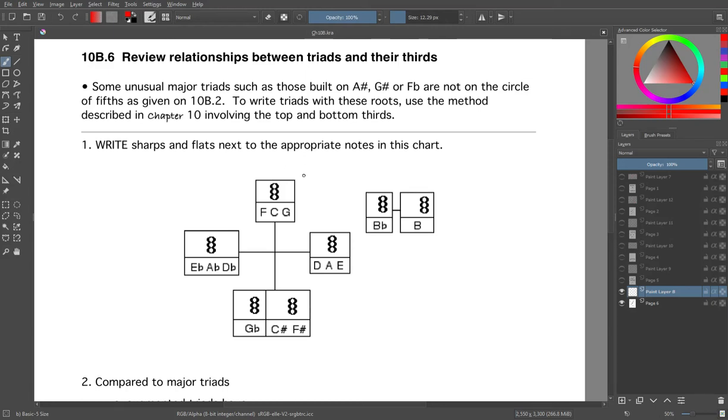Okay, now we're going to be finishing up this packet. We're at 10B.6. We're going to review the relationships between triads and their thirds. Some unusual major triads, such as those built on A sharp, G sharp, or F flat, are not going to be in the circle of fifths. That was given in 10B.2.